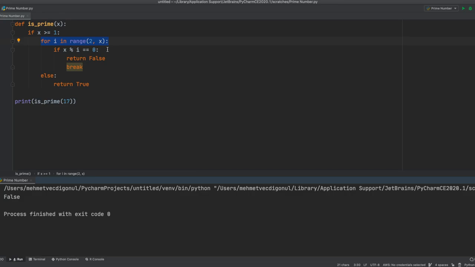If any division had a remainder of 0, we would understand that our number is not a prime number, so we would return a false statement and break out of the loop. If this statement wasn't triggered, we would get true because we would understand that our number is a prime number.